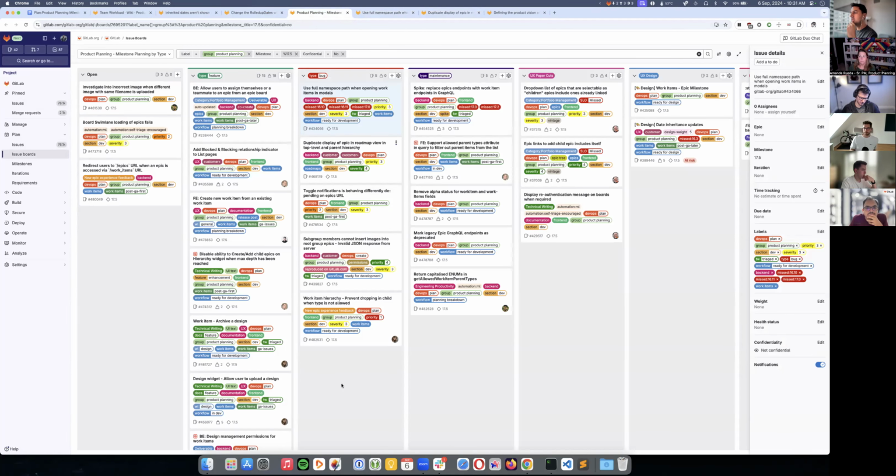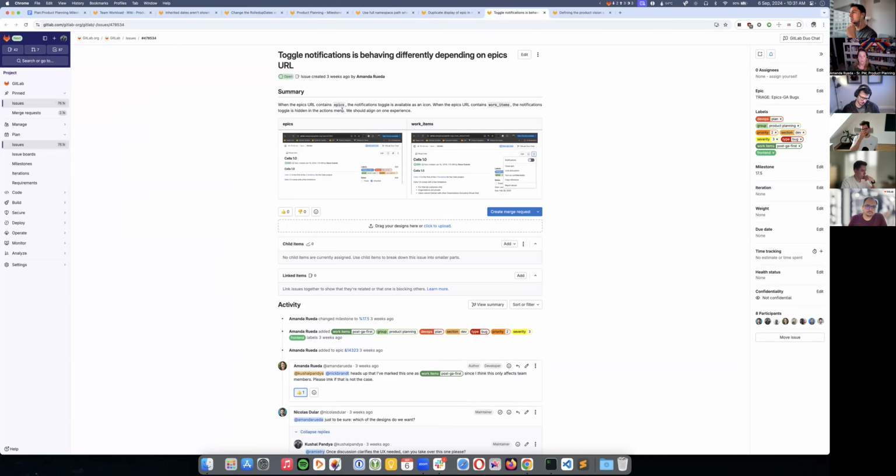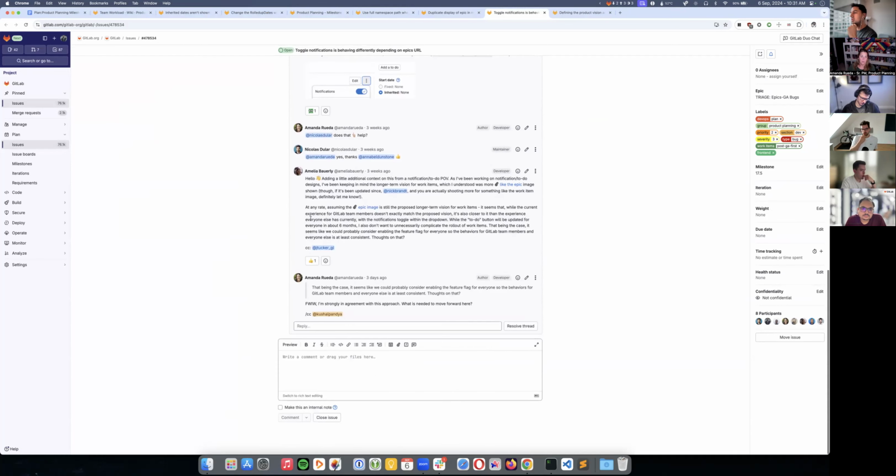Okay. And toggle notifications is behaving differently depending on epic URL. So when the epic URL contains epics, notification toggle is available as an icon. When the URL is showing the icon for notifications rather than putting it in the actions menu, this is working. Okay. And we do have approval from UX Papercuts to do so. Okay. So Rajan, since it is related to notifications and you worked on work item notifications previously, I'll send it your way.